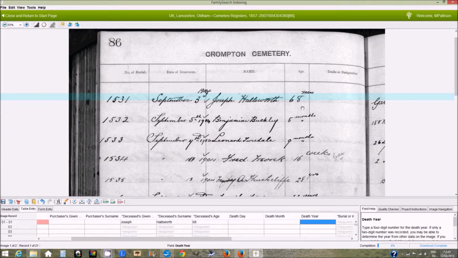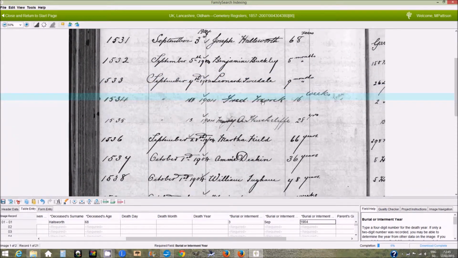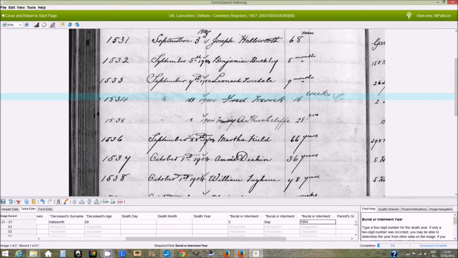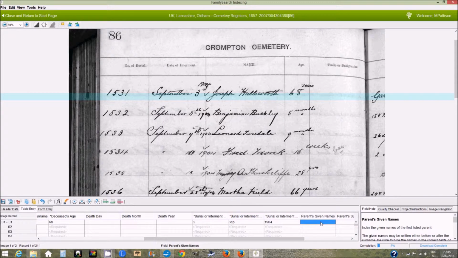The death date we do not have. We have the date of burial instead, and that is 3 September 1904. And notice that some of the later entries we're going to have ditto marks, so that's fine. That's also going to be September. Okay, so back to my original entry.